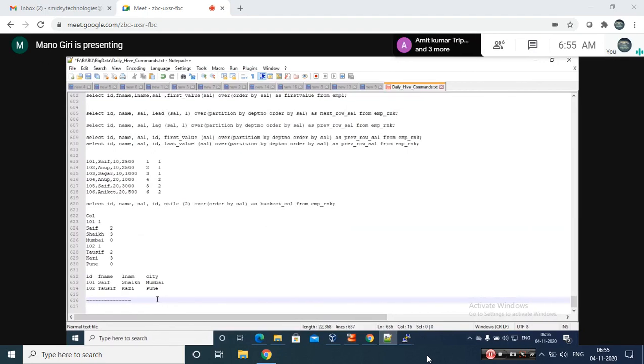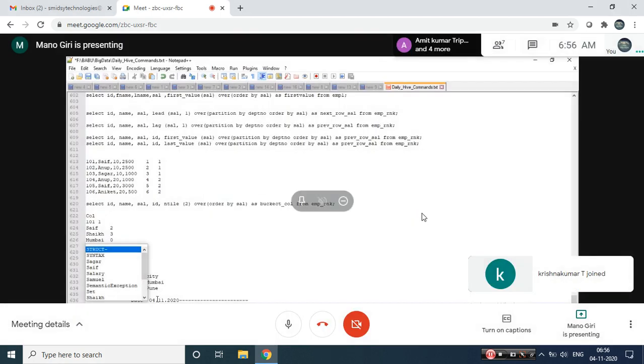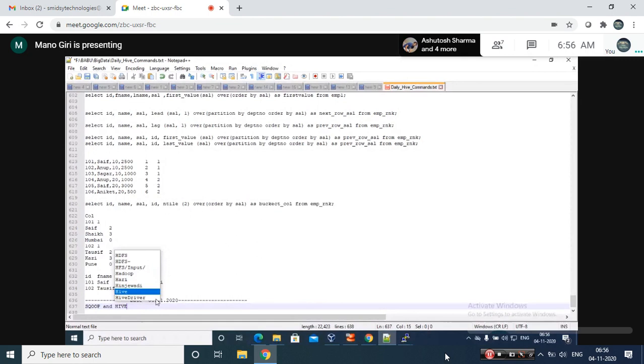Okay, so now what we'll try to do is... remember, we have learned Sqoop, then afterwards we have learned Hive, right? So now what we will try to do is we'll try to see Sqoop and Hive integration. Okay, so let's understand how we can do Sqoop and Hive integration.